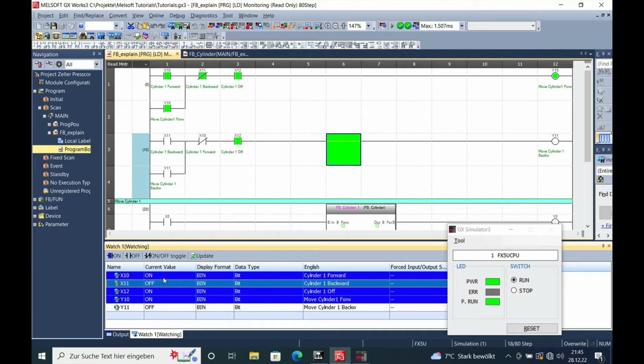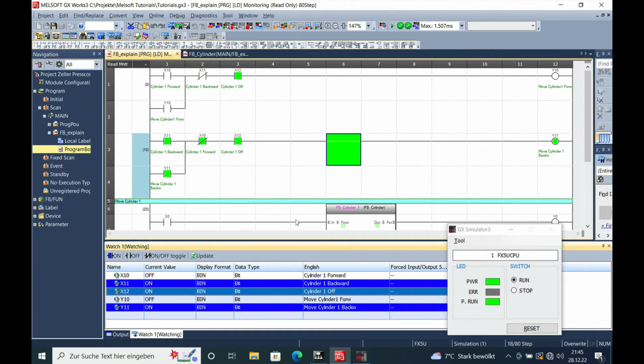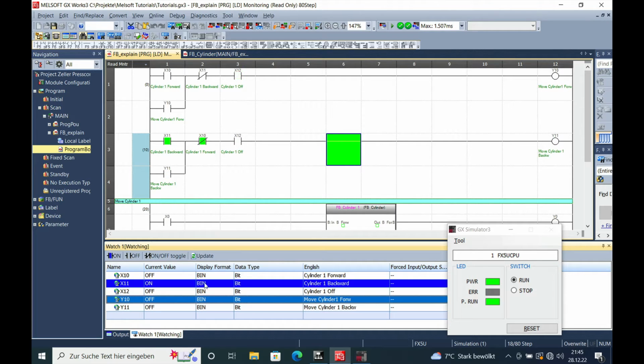And if you want to do the same thing backwards, you switch the forward off and you switch the reverse on, and then it will change your direction. And if you switch it off, both signals will go off. So this is basically the function of moving a cylinder back and forward.